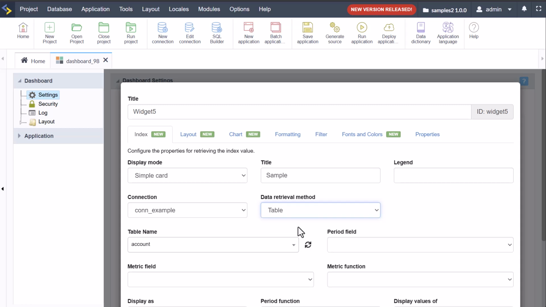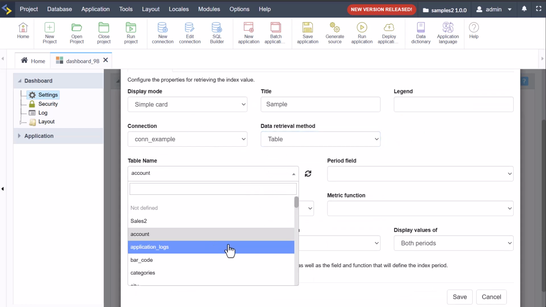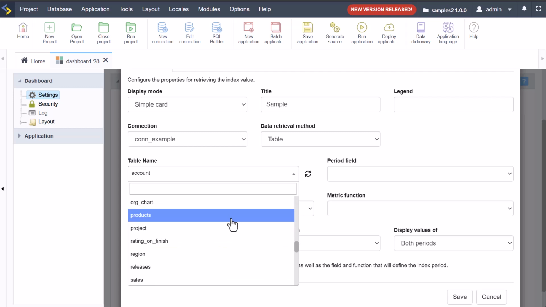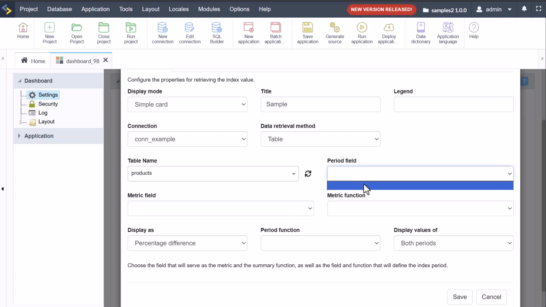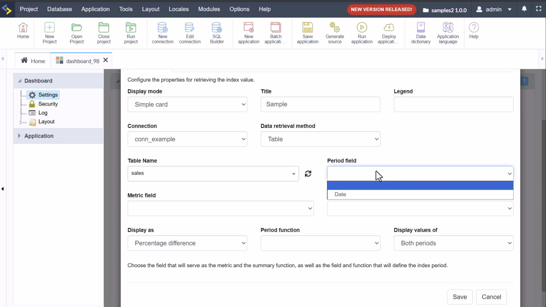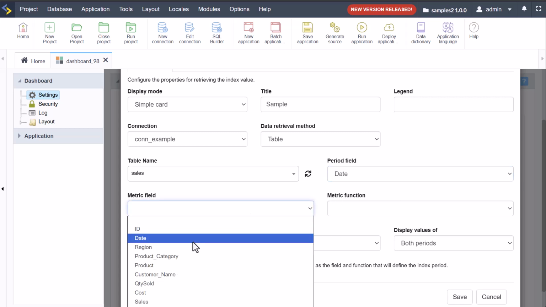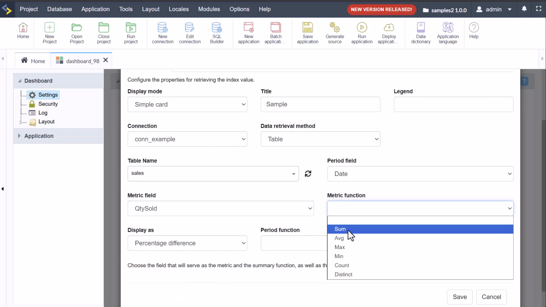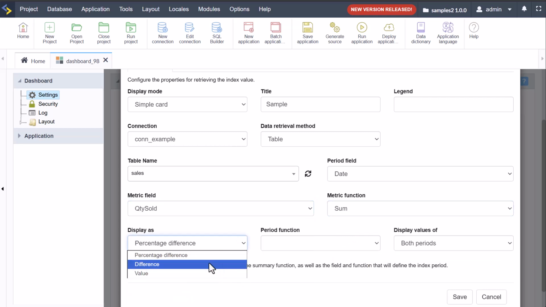The alternative is the old way, and we choose here then our fields, for instance, that we have here. So let's go then with what do we have here? Products. We have then a period field, which there is none. So let's choose then maybe the sales table. There we have a date field, a metric field. So let's go with quantity sold and then sum. And then we have here the options for the display of percentages, difference of values. So here I'll go value.